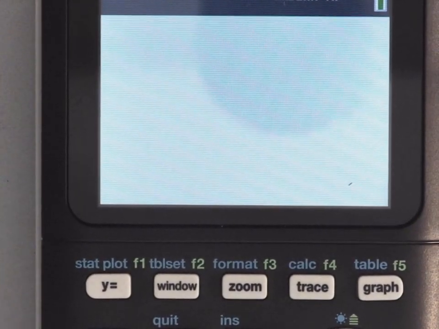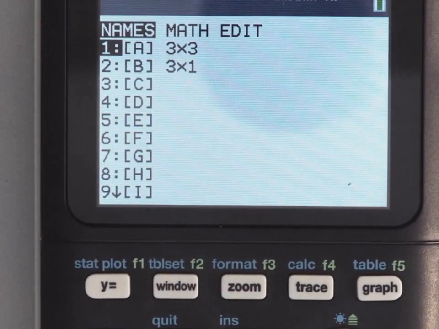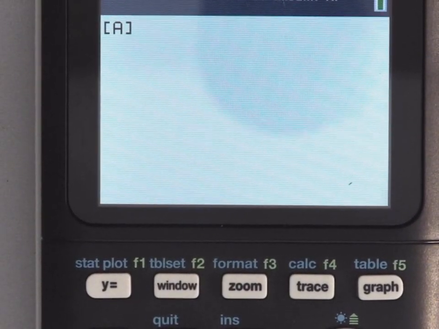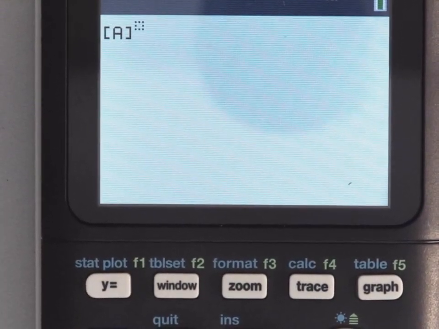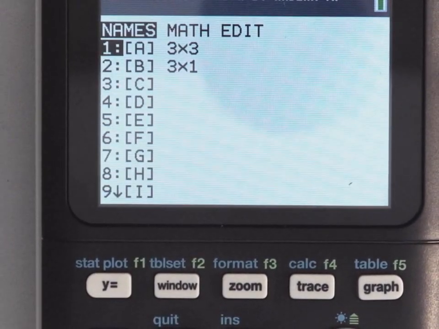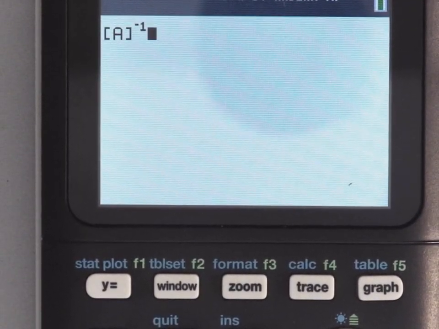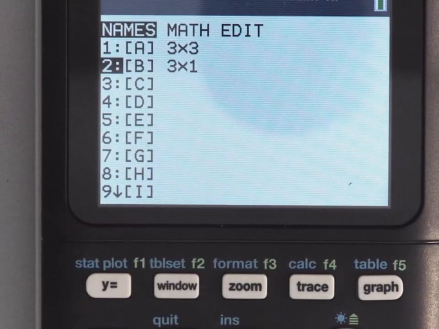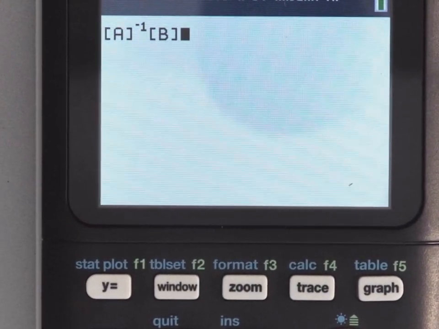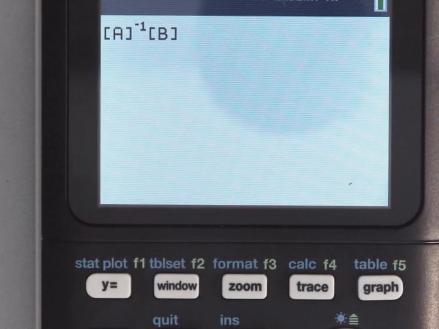I need to select the matrices I want. So I'm going to select matrix A first. I need the inverse of A, so I'll hit the inverse button. And then I need to multiply this by matrix B. You press enter, you should get your answer.